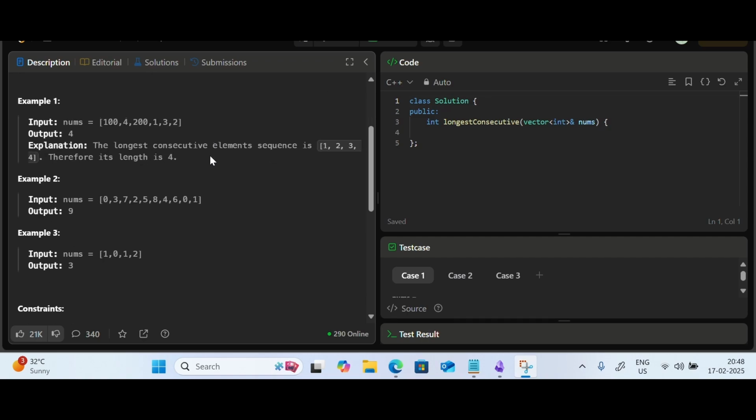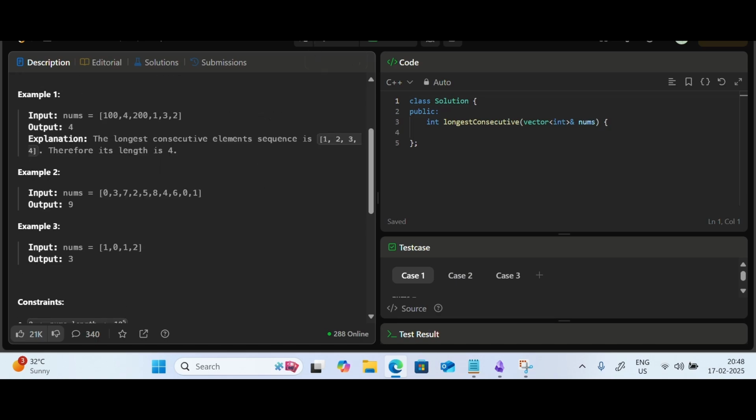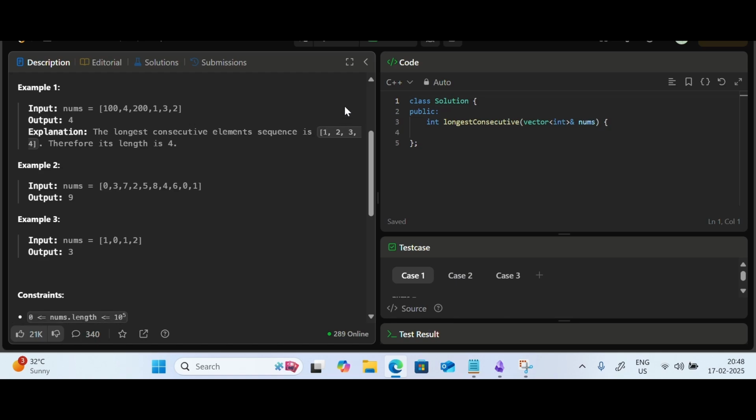Okay, so we have been given nums as an array, 100, 4, 200, 1, 3, 2, and the output is 4. The longest consecutive element sequence is 1, 2, 3 and 4. Therefore its length is 4. Okay, I got it. Let's just deep dive into the whiteboard.